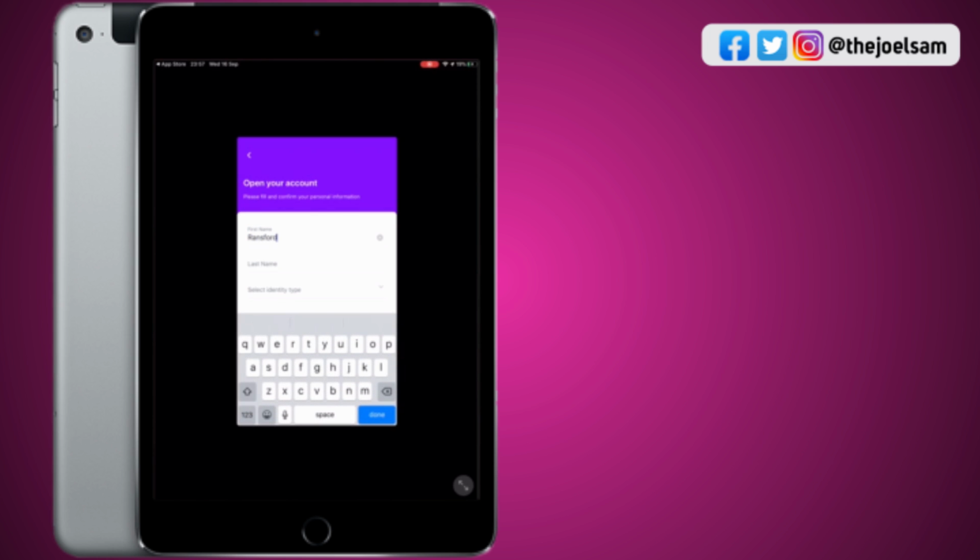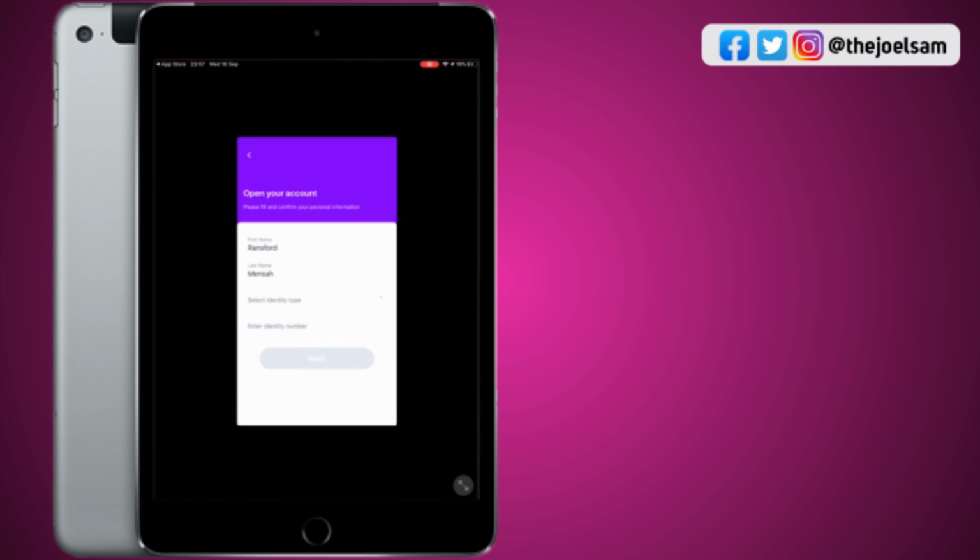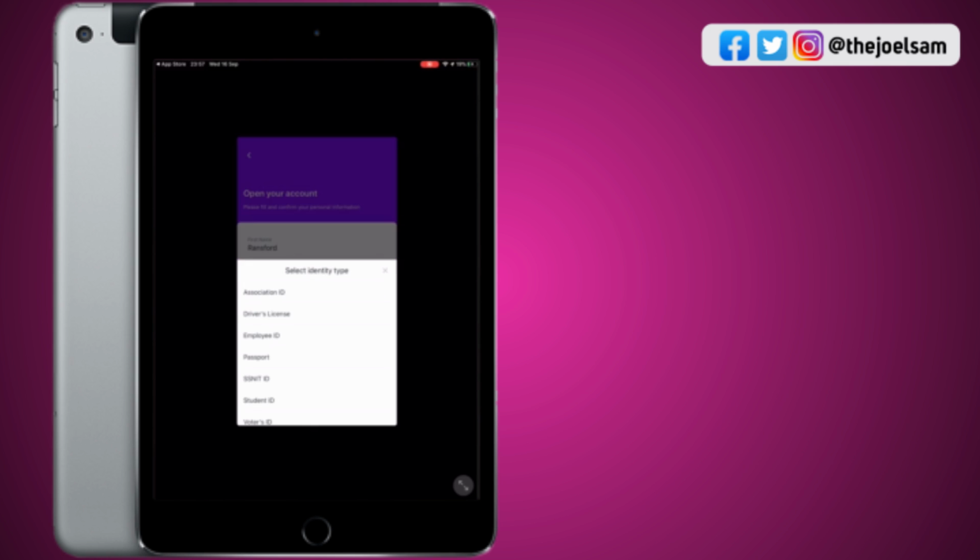So you go ahead and you type in your full name, and then you select your identity type. So if it's the passport, you select passport. If it's the driver's license, you select the driver's license. Whatever it is, you select that.